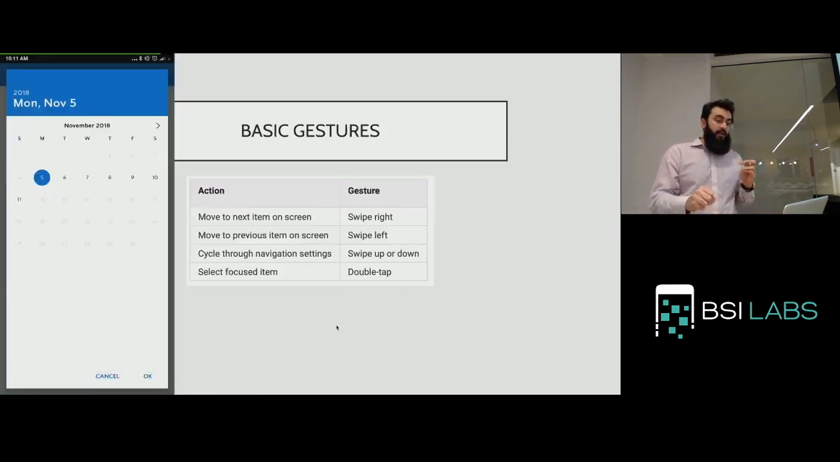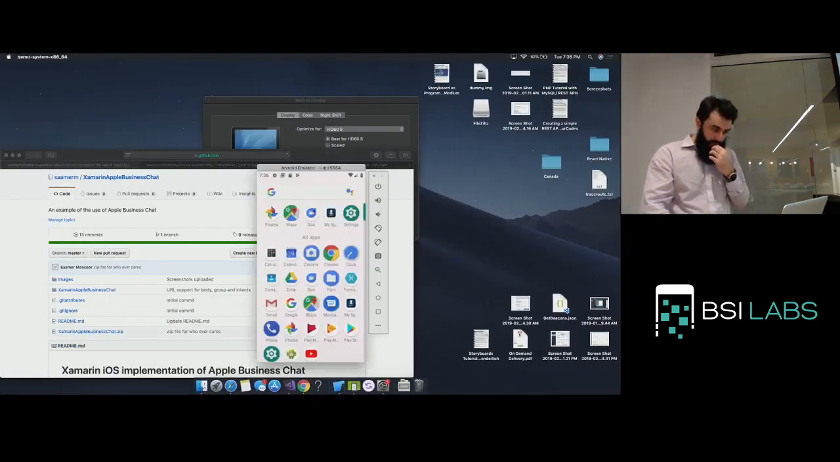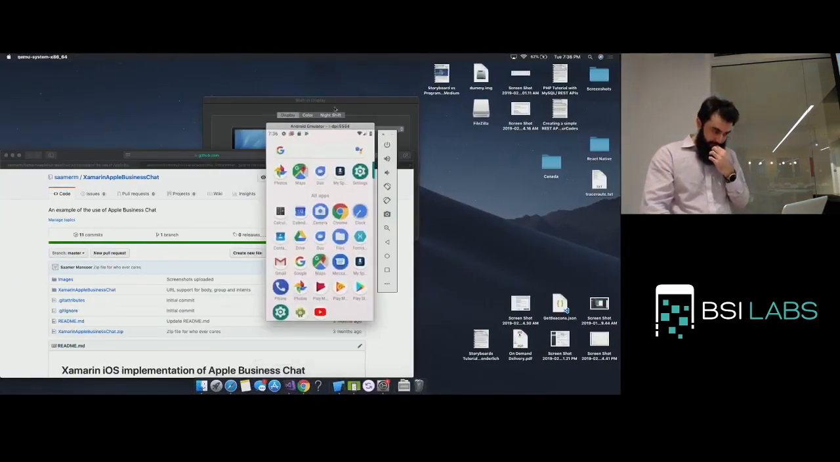Now, basic gestures. When you have your TalkBack turned on, there's some basic things that you can do to go through it. They can't see, so they don't know exactly where to go. So they basically have to scroll through the items one at a time. I will give you guys a short demo of what it would look like.